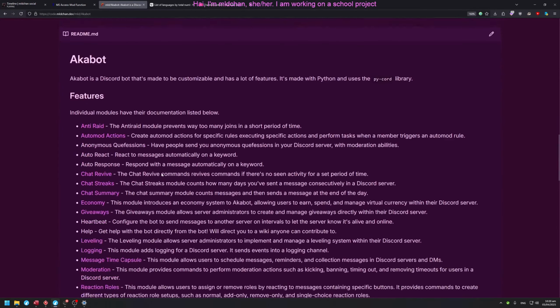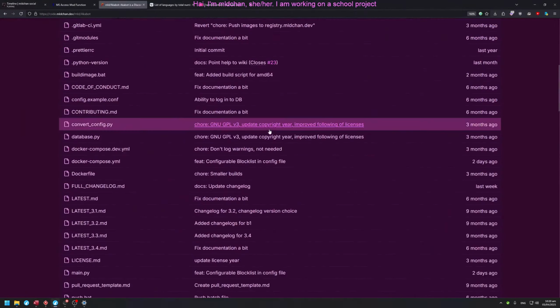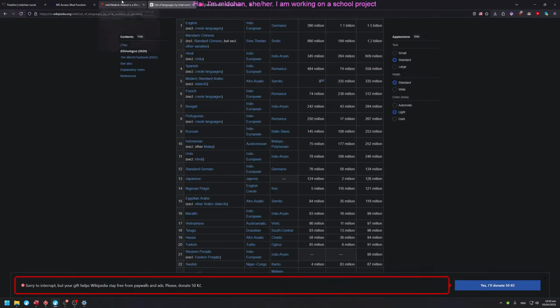I use LibreOffice for everything. This is the only program that I use out of MS Office because we need it for school, unfortunately. Otherwise I use Linux only. Gratin boost the post. I don't know what YouTube Studio now.